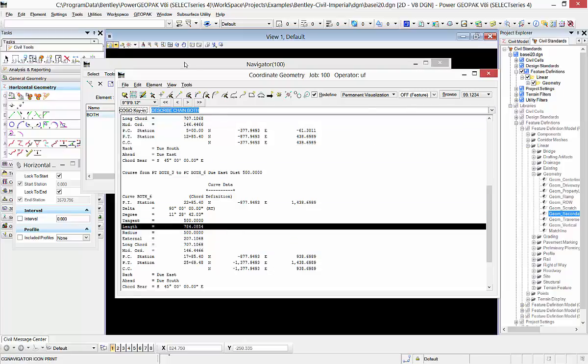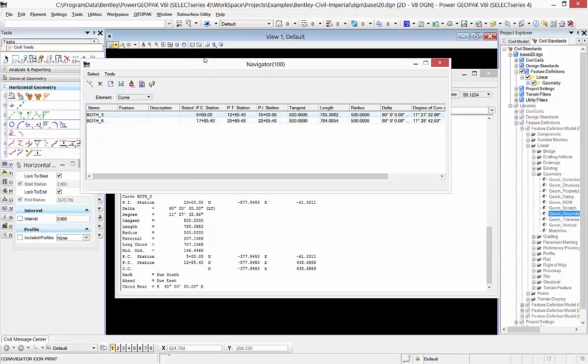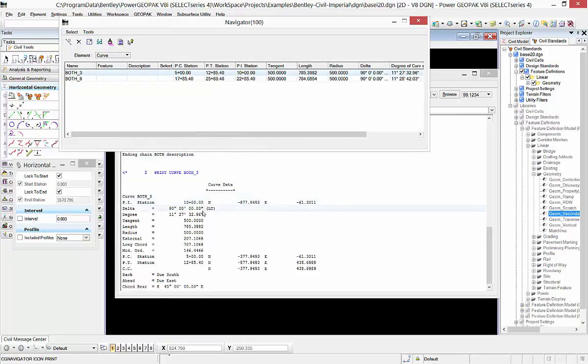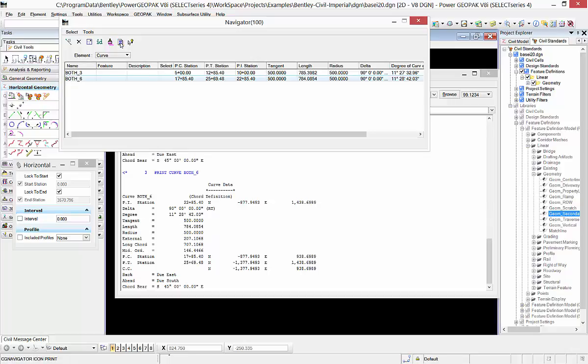To verify this as well, I can go and look at the individual curve elements. If I describe this first curve element and take a look at it, it's the 785 foot in length, the arc defined curve. And if I look at the second one, I can see that it is chord definition.